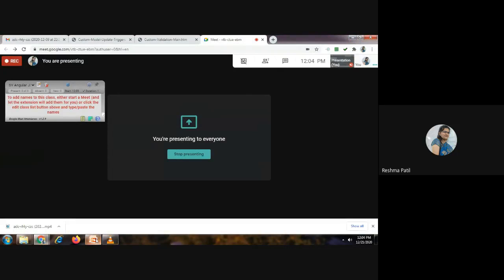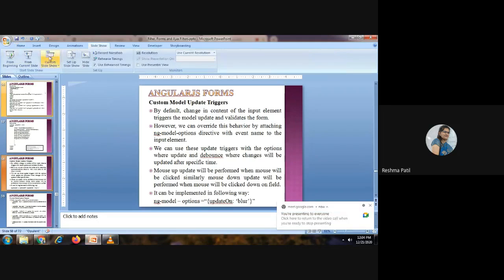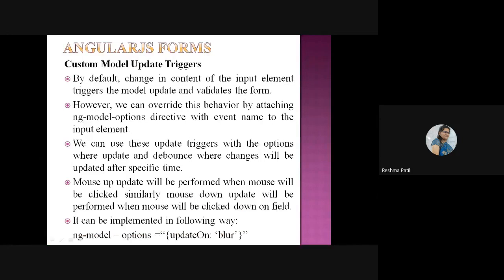Hello everyone. Today we will see custom model update triggers of AngularJS forms. By default, a change in the content of the input element triggers the model update and validates the form. However, we can override this behavior by attaching the ngModelOptions directive with an event name to the input element.